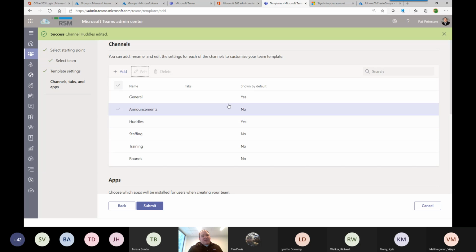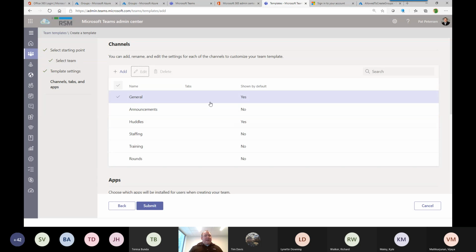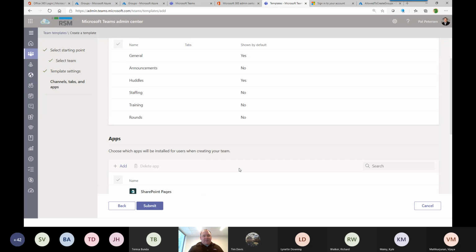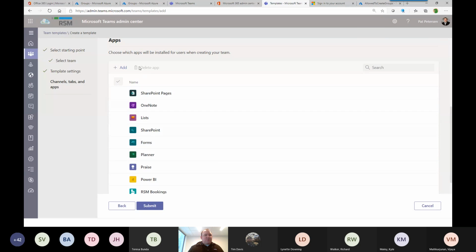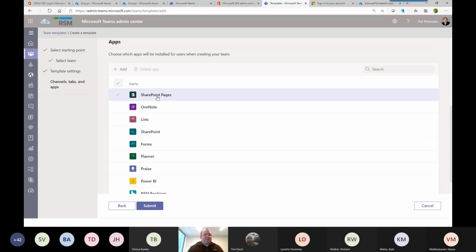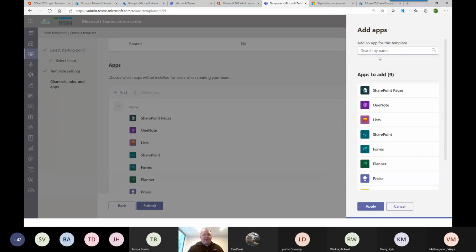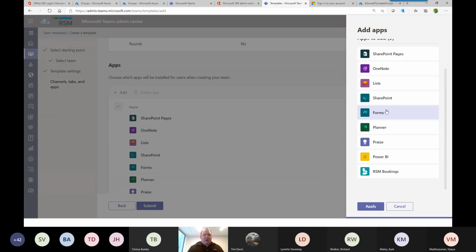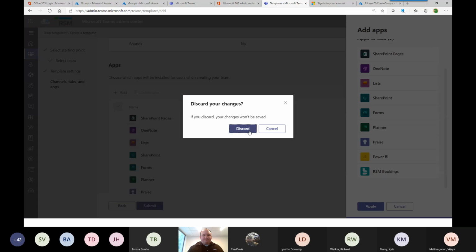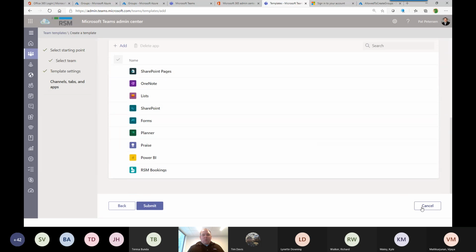Now, in this case, you'll notice that you have the ability to more or less manage some of those areas itself. And down at the bottom, you can choose which apps will automatically be available for users to be able to see. You'll see obviously a handful of ones created, but I could add in other apps as well here if I wanted to. So if there's specific apps I needed, I could choose to do that.